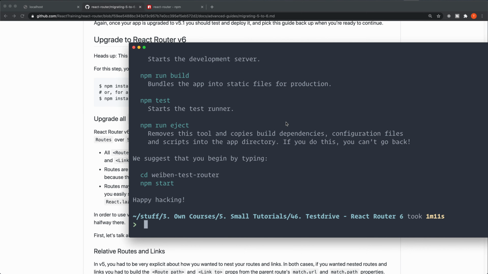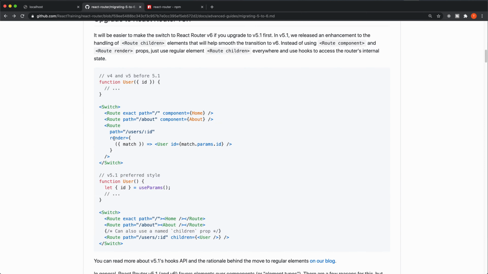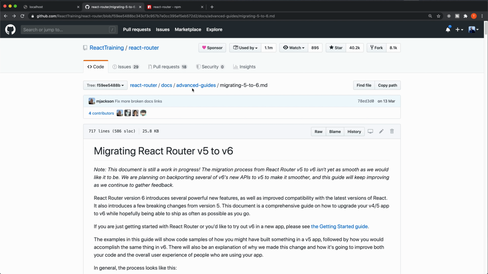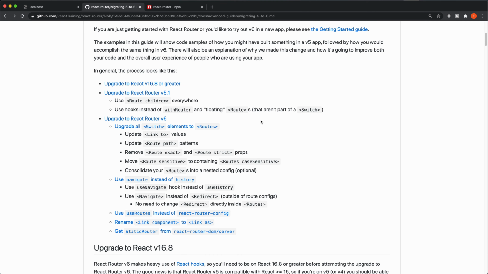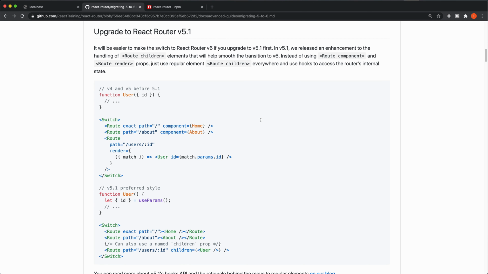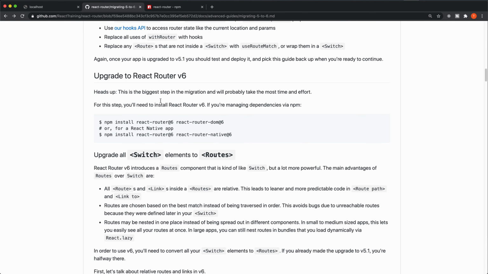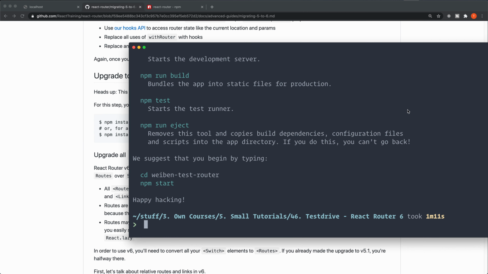That's our bootstrapped application, and if we look at the documentation, I'm in the documentation and advanced guides. They have a migration guide on going from version 5 to version 6. So they have some useful information here, and it's down below here. They show how you can install React Router version 6. So you have react-router at 6. You can also use @next to get the latest version. So that's the one I'm going to use.